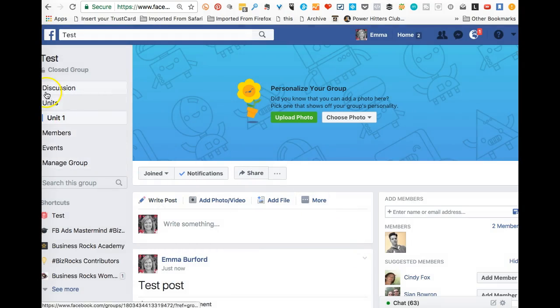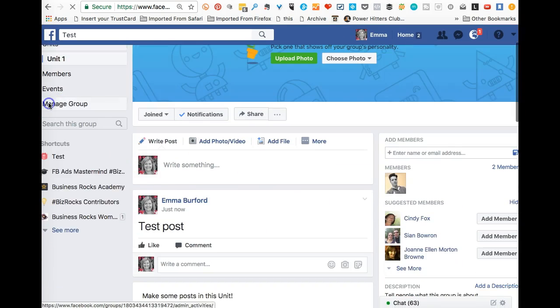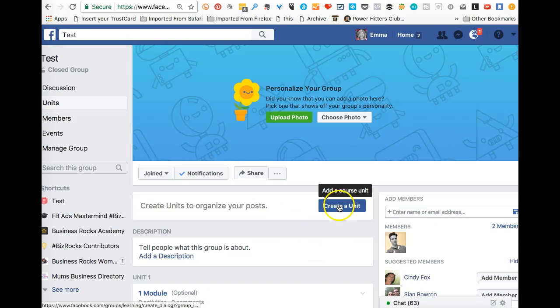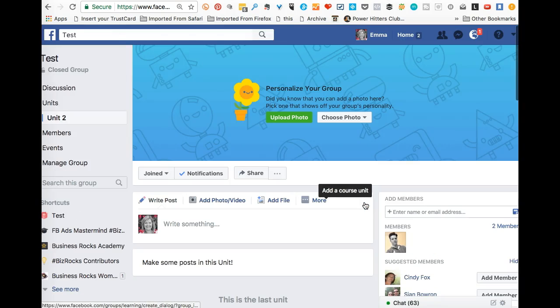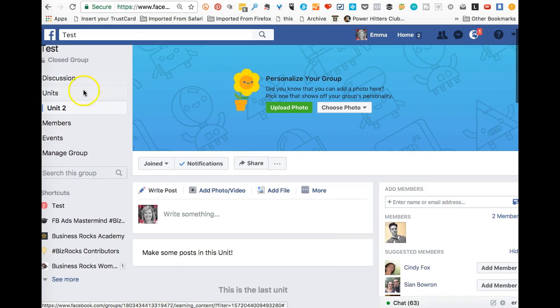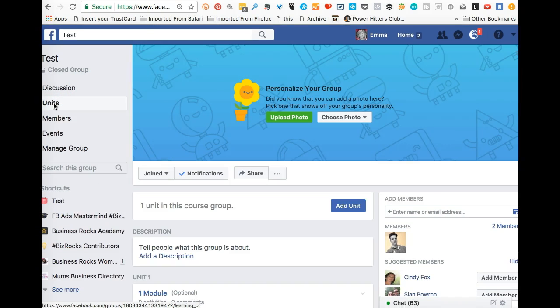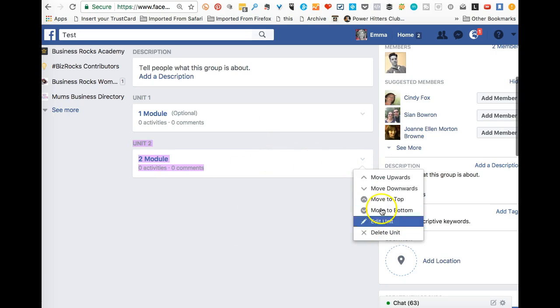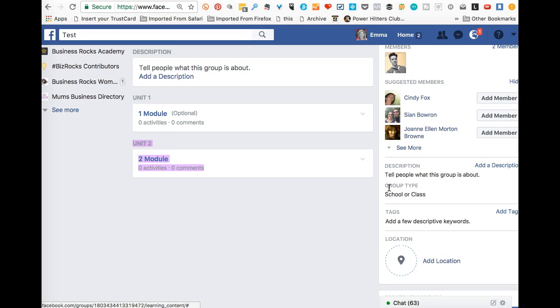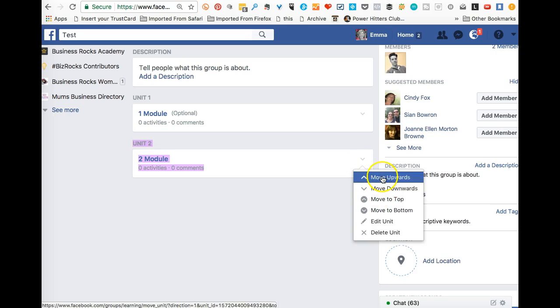So pop that in there. And so then you can go on and create another one. So if you want to create an additional unit, you can go back up to units and you can create another unit. So you could call it 2 module, whatever you're going to call it. Actually, I'll do that one without. So if you create that like that, what you can then do is if you go back to the units, you can actually reorder them. So you can actually click on here, move it upwards or downwards, move to the top or the bottom. So you can make module 2 number 1, you could change them around.